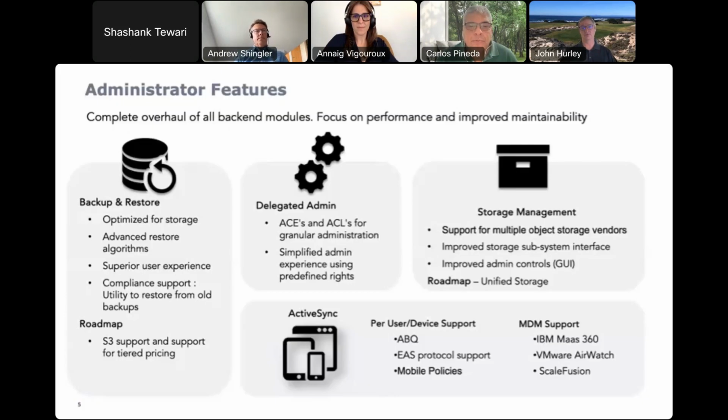So as I mentioned before, we have new models. We replace the NG models. So we have a new model for backup, for delegated administration, for storage management, and also for the Zimbra Active Sync mobile option.